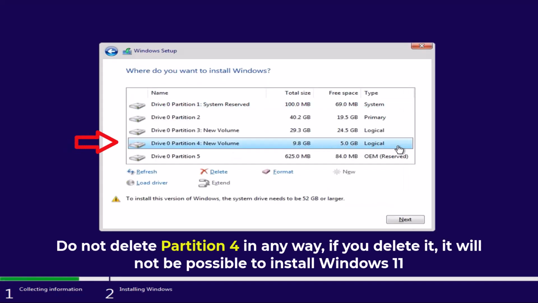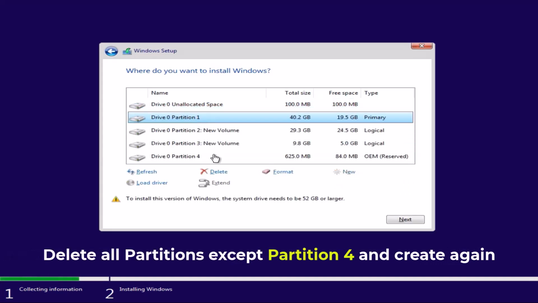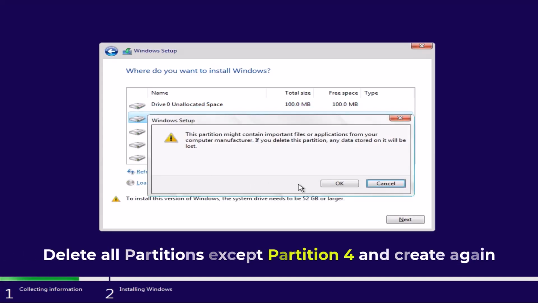Do not delete partition 4 in any way. If you delete it, it will not be possible to install Windows 11. Select a partition. Click on the delete option. OK.